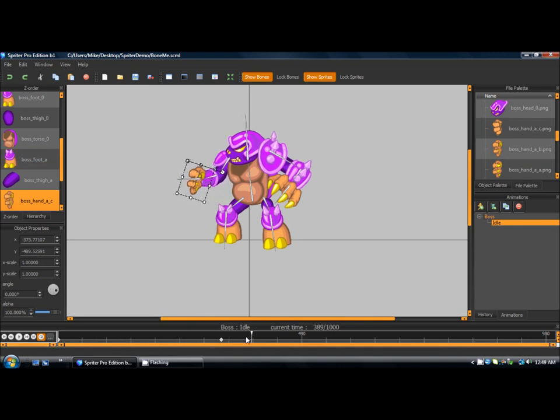So now the arm moves and the hand starts to open. You'll see the arm starts to go back. That's because it's tweening back to the first frame because the loop is turned on.